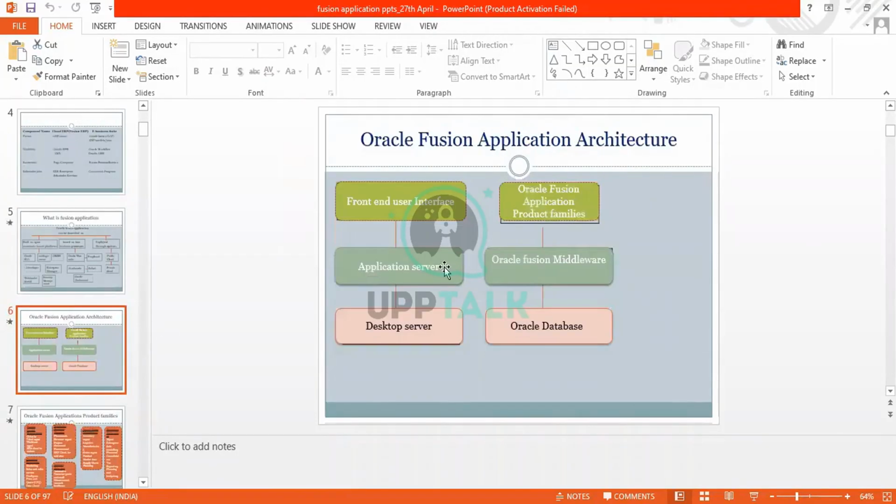Fusion application architecture. What is this application architecture all about? Front user interface, application server, and desktop server. The front user interface is the front end; that is the UI part. The application server is the backend, somewhere between the front end and the backend. The desktop server is also the front end, the UI part.